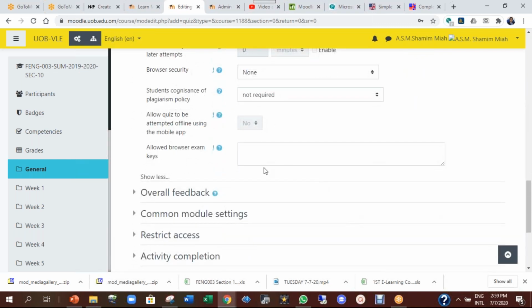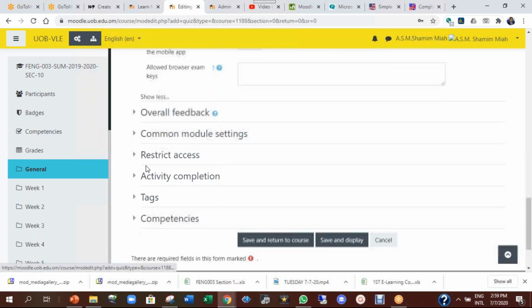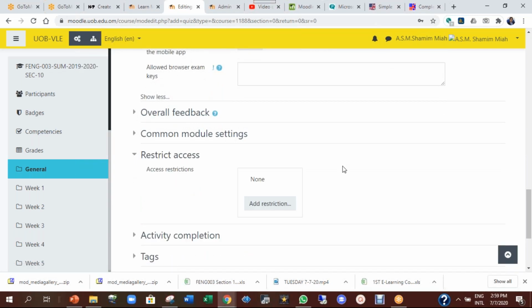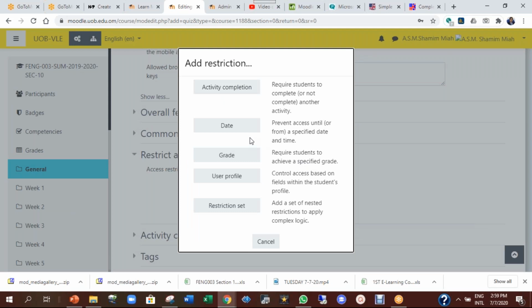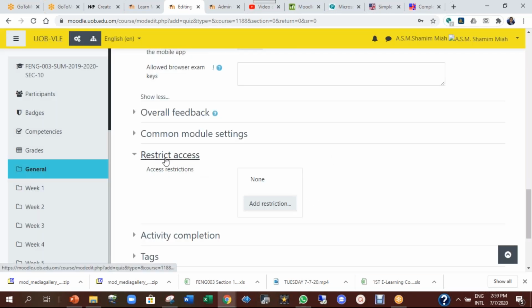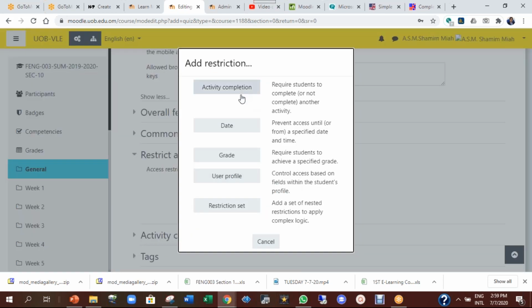All right. Next, we go all the way down, and we have another way of restricting the students from doing the quiz or doing it at a different time or doing it beforehand, something like that. So what you do is you click restrict access and you will get 1, 2, 3, 4, 5 options to restrict your quiz. The difficulty level of accessing the quiz can be strengthened by choosing any one of these.